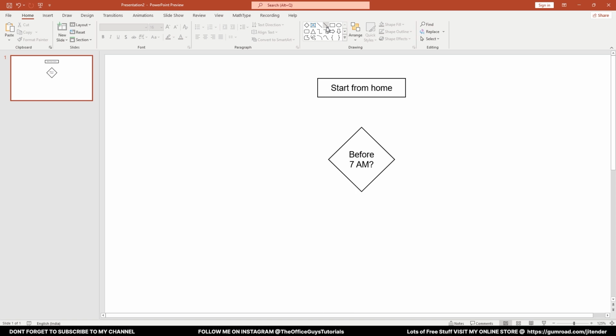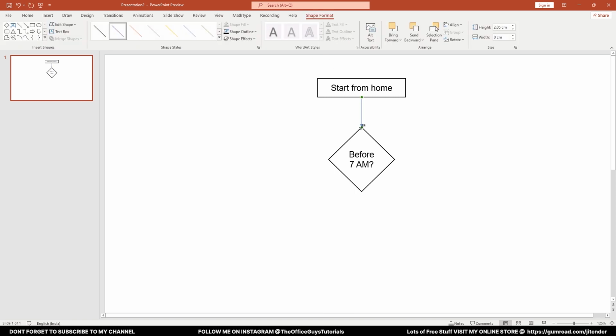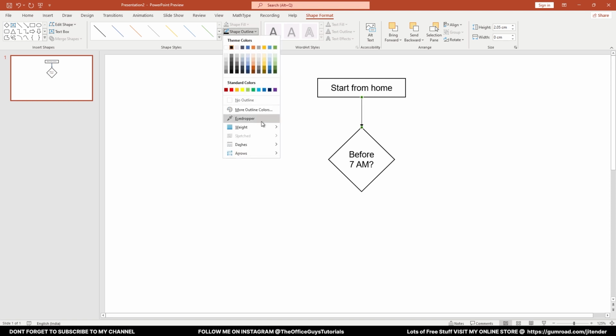Next, I'll take an arrow and join it like this. Once again, for the arrow we have to do the same thing we did for the rectangle. I'll change the shape outline color to black and change the weight to somewhere around 1 point. 1.5 point, both are fine, so I'll go with 1 point for now.